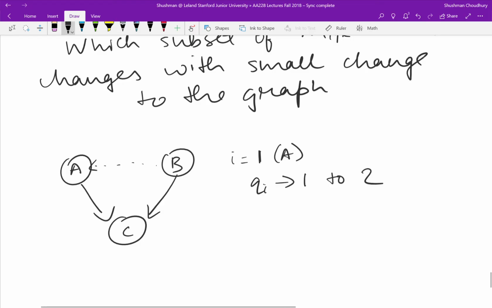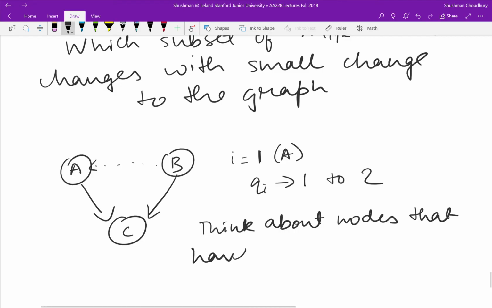And what I want you to think about in particular, when you introduce an edge, when you're doing your neighboring graph search, K2 search or whatever you're doing, is nodes that have new parental structures. That's the thing we want you to think about when you're reasoning about what's going to change.